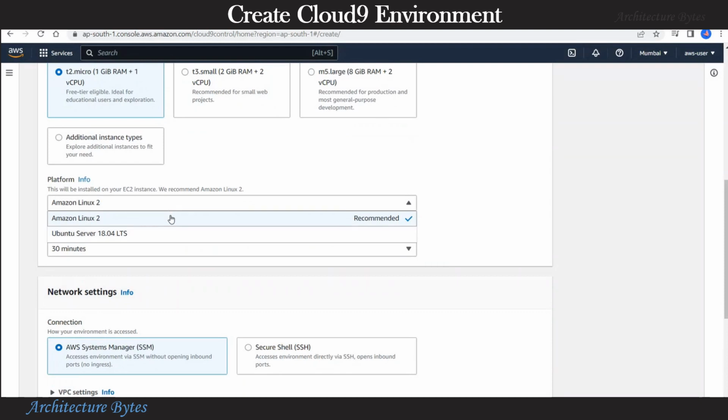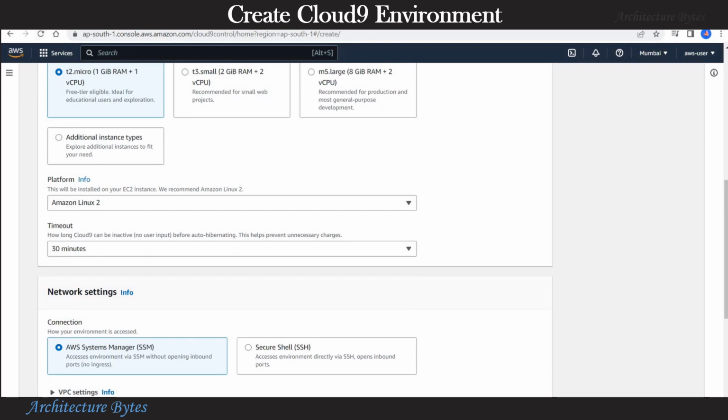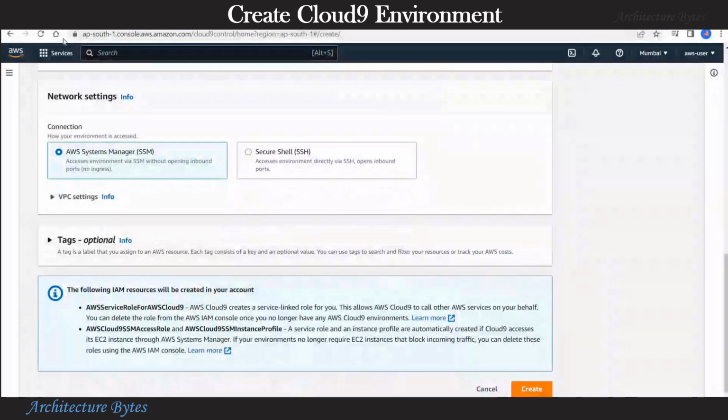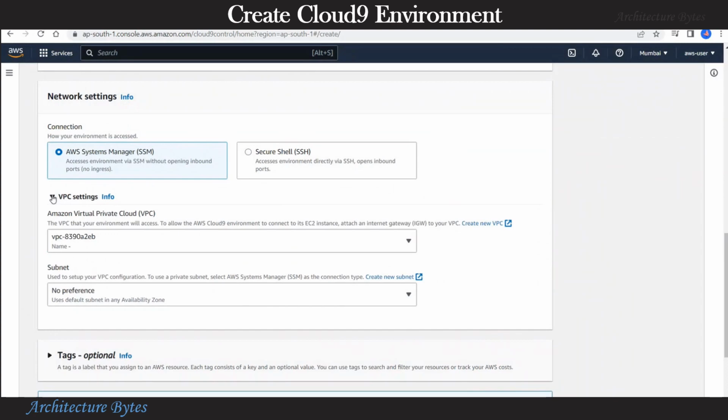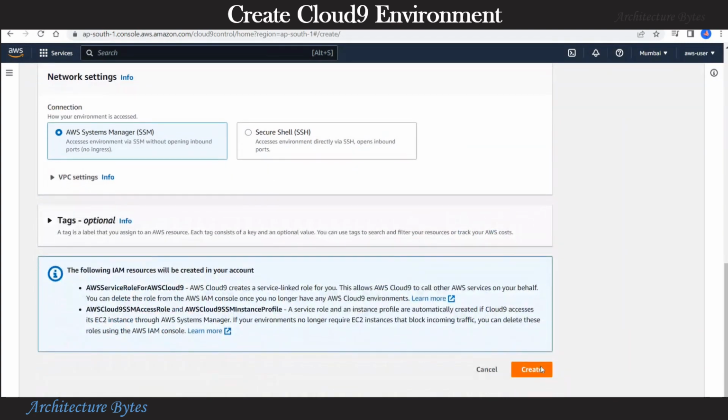Platform will be Amazon Linux 2 and timeout will be 30 minutes. Timeout means how long Cloud9 can be inactive before auto hibernating. And we will leave network settings as default. So the environment is accessed via SSM or VPC settings. We'll leave that as default and we are ready to create.